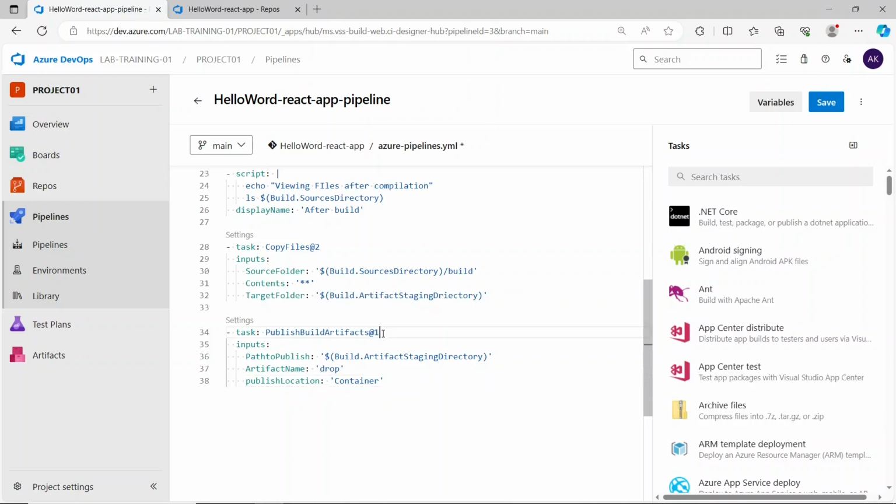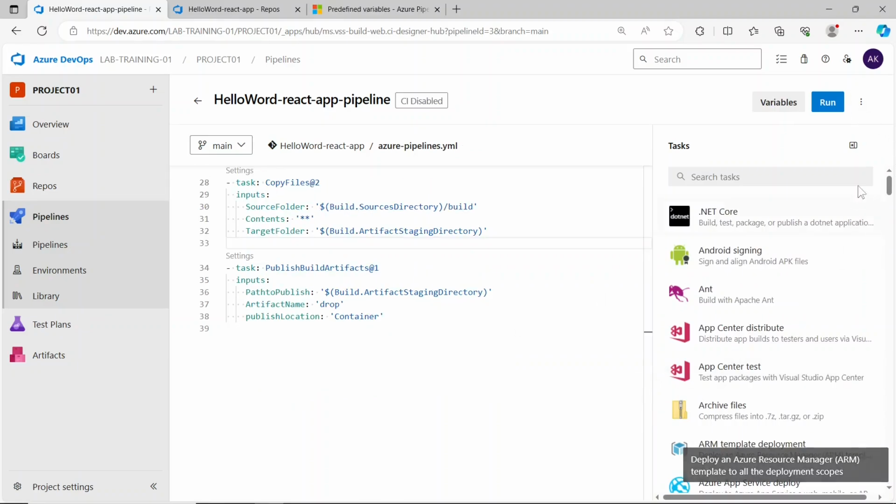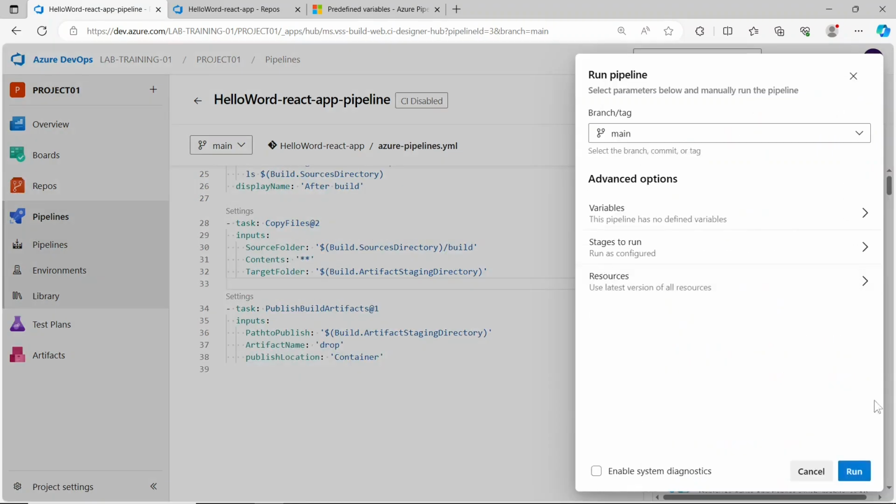I will explain once again. It will take our artifact from this folder and publish it to our pipeline in a container. I will show how we can physically access that container and see our artifacts. So now we will run our pipeline and see what happens.